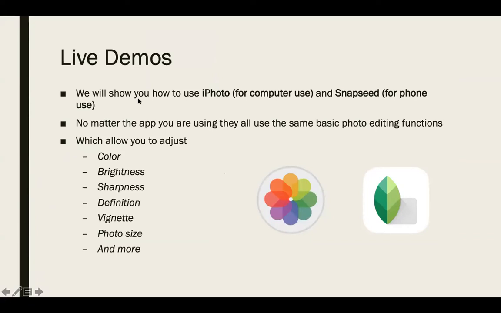I'm going to be showing first how to use iPhotos, and then Macaulay will go into Snapseed.